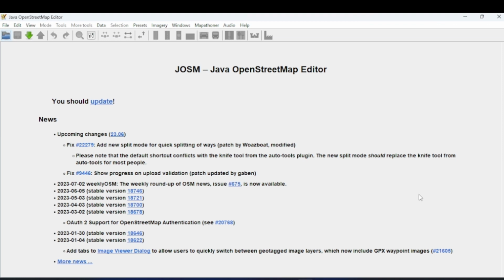In today's video, we're going to have a look at using the filter in JOSM. Basically, we are going to see how to activate the filter, and also how we can perform different operations using the filter tool in JOSM.